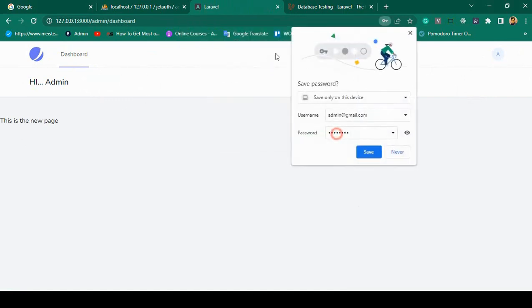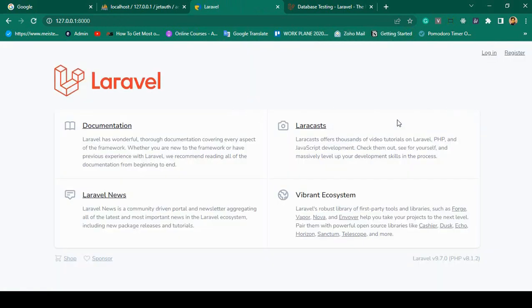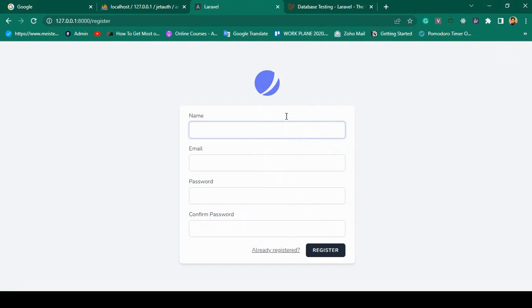Okay friends, so now if you want to add another one, the procedure will be just the same. You can add another guard as per your demand. Now if you log out and register a new user, for the admin registration we will develop it later, which means we will customize it as per our demand. For now, our user registration is available.